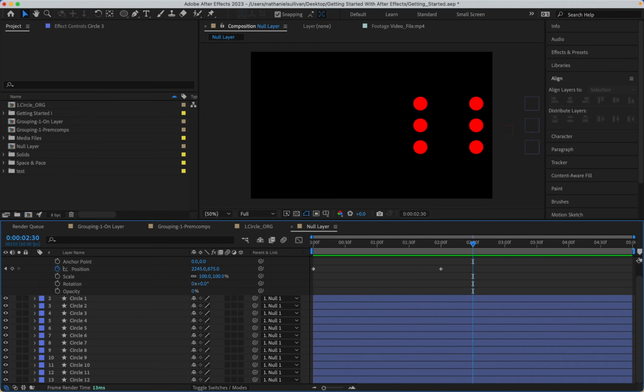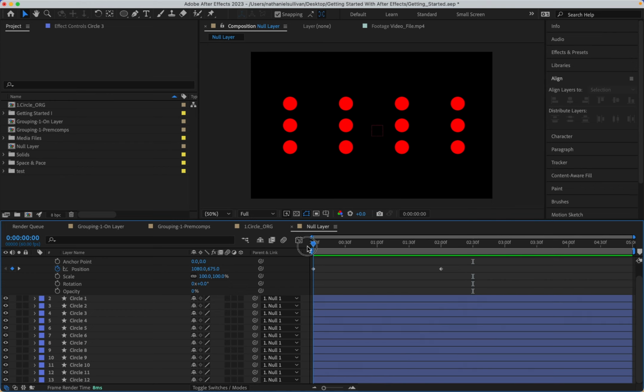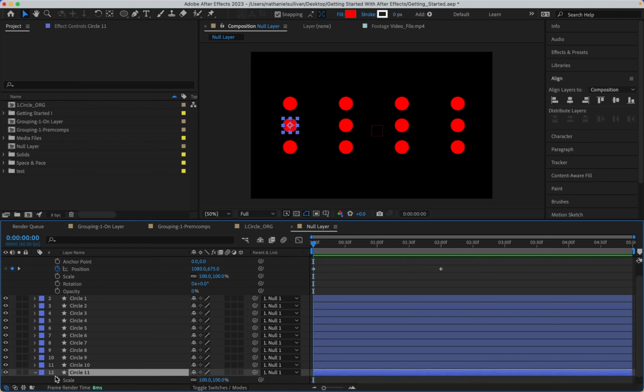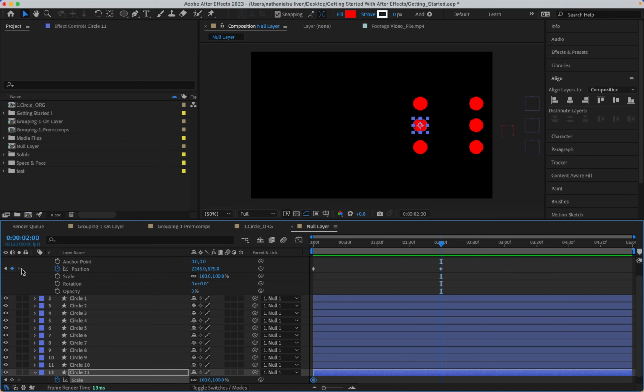One benefit of this is that everything is visible in my timeline. Another is that I can go in and animate layers individually while keeping the parent link. To demonstrate, I'll change the scale on a few of them as they move across the screen.